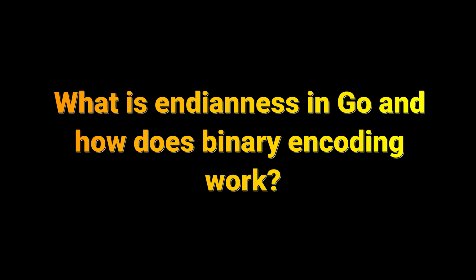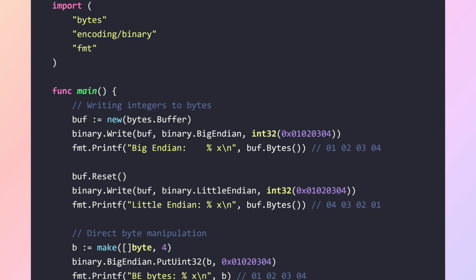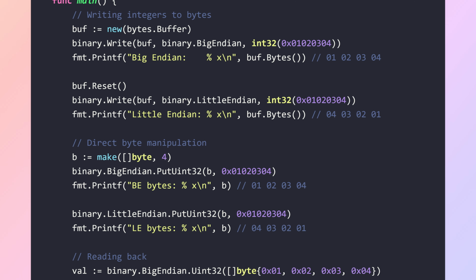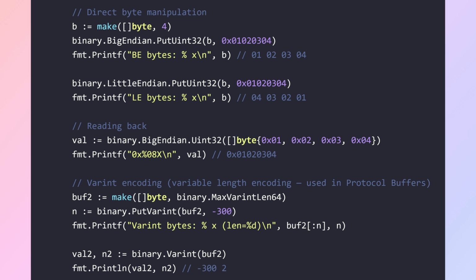Question: what is Endianness in Go, and how does binary encoding work? Endianness is the order in which bytes of a number are stored in memory. In Big Endian, the most significant byte comes first. For example, the number 0x01020304 is stored as 01020304. In Little Endian, the least significant byte comes first, so the same number is stored as 04030201. Go provides the encoding/binary package to write and read numbers in both Big Endian and Little Endian formats.